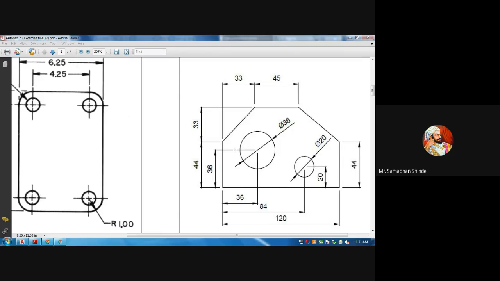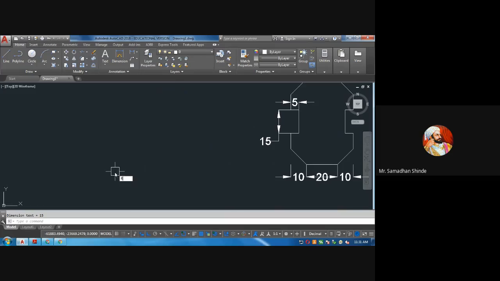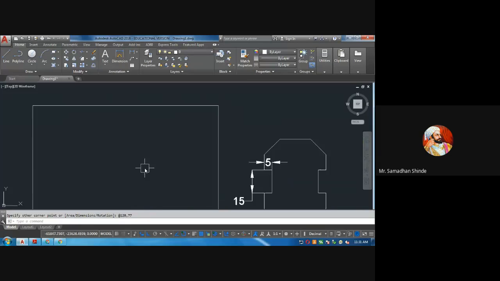So shall I draw this drawing? Shall I draw? Very simple again. So horizontal is 120, vertical is 77. So immediately, if you want to complete the rectangle, horizontal is 120 and vertical is 77. Like this it is there, okay.